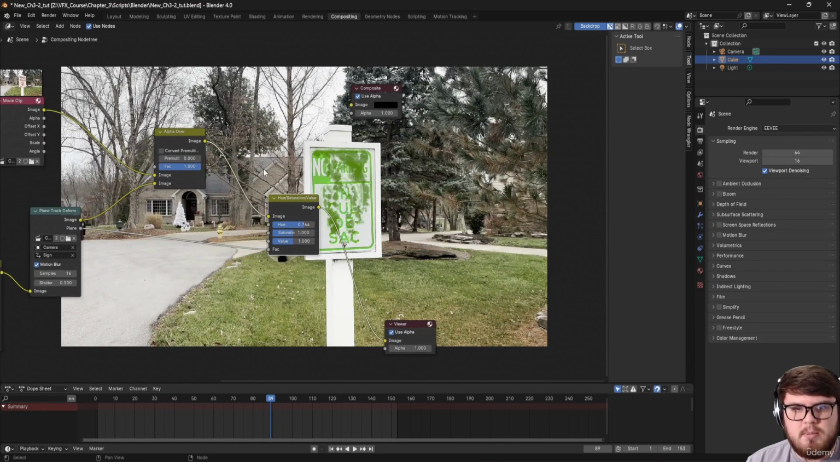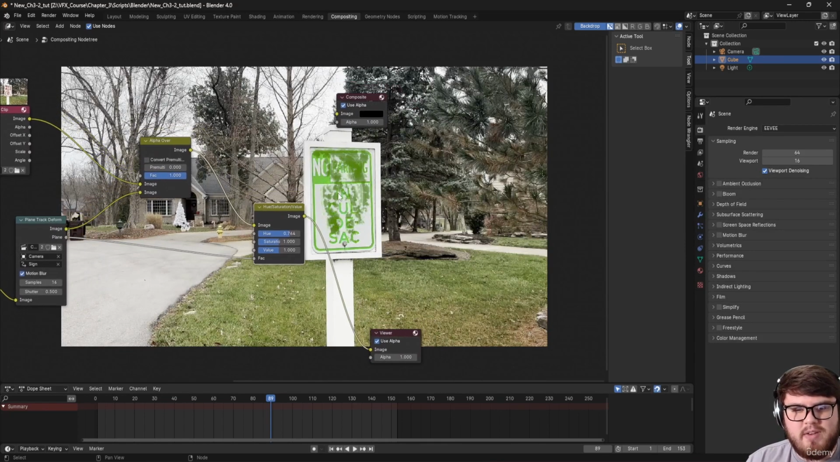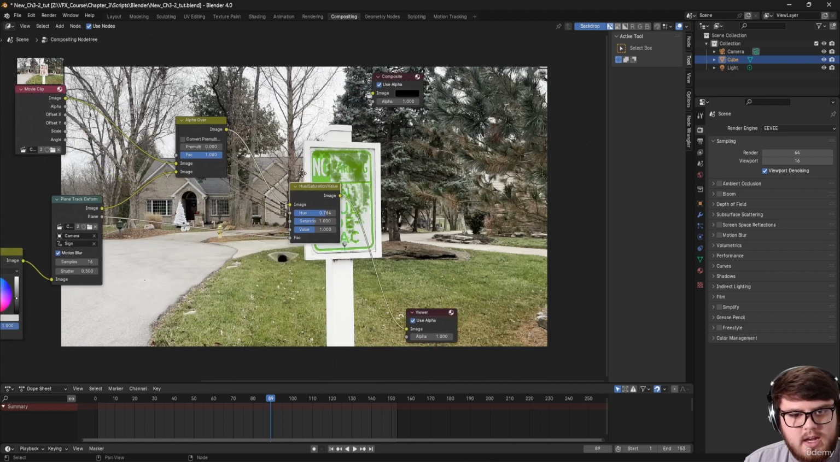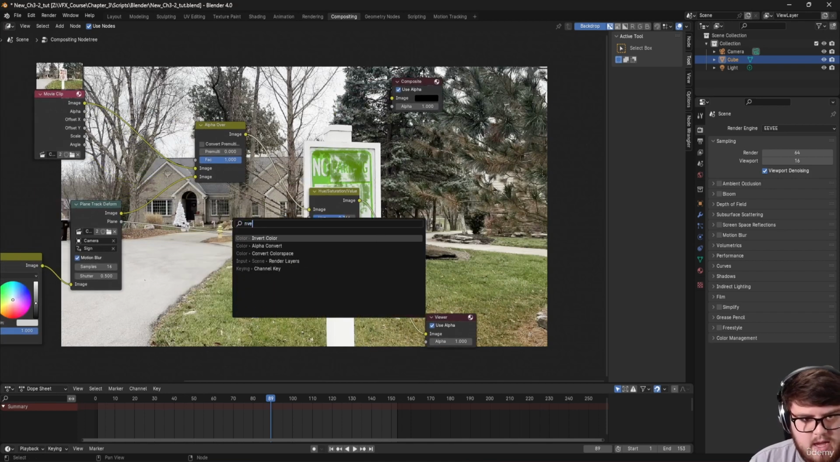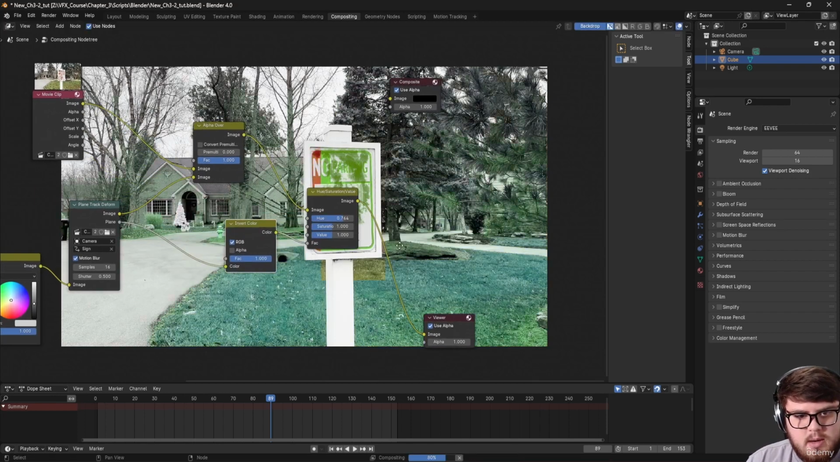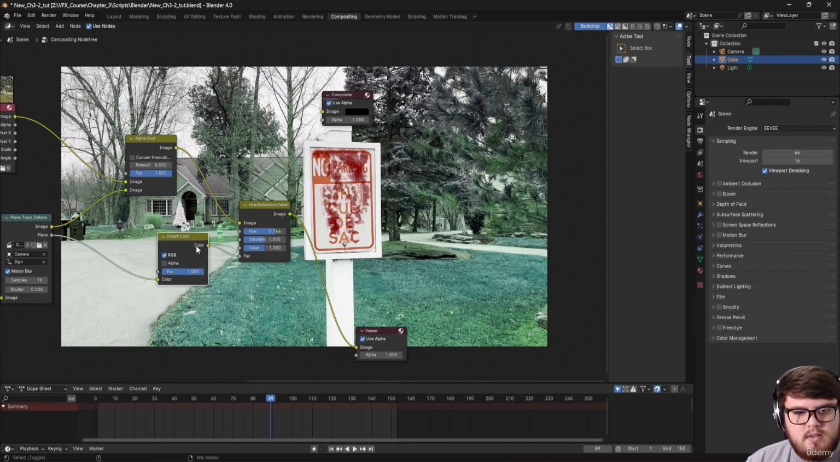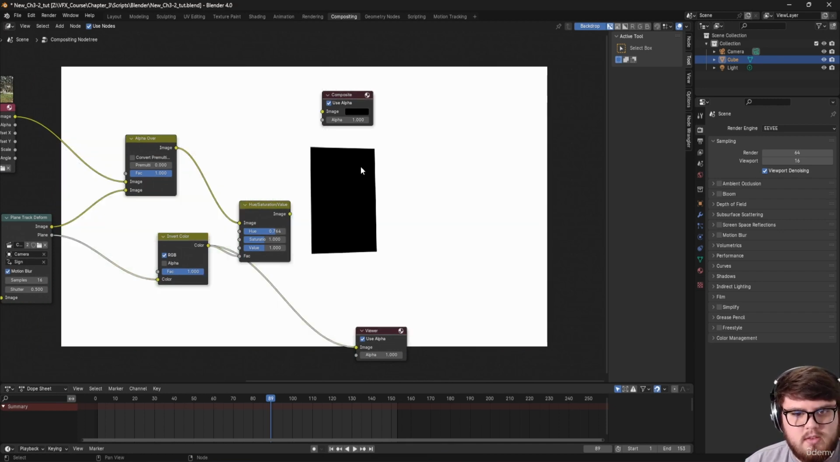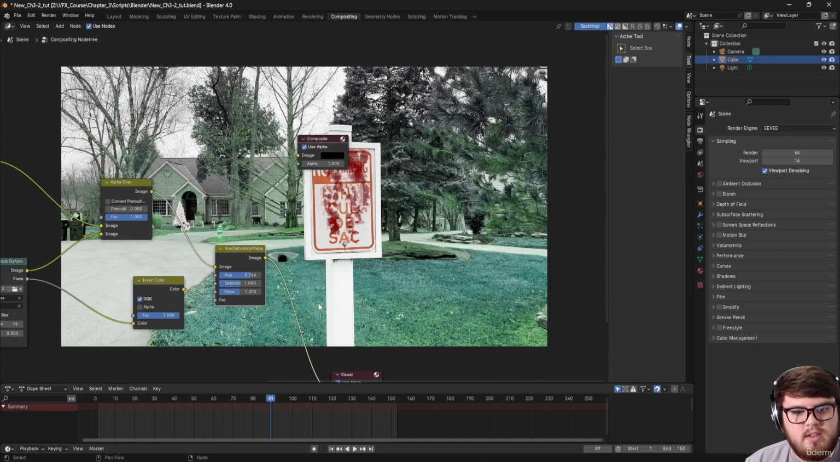Of course, it's doing the opposite of what we want right now. We basically want everything besides the sign to be affected. And so let's add a quick invert color node and plug that in there. Now we can see that it's inverting everything. That's black to white and white to black, which is giving us this result. And so I think this is a pretty cool result.